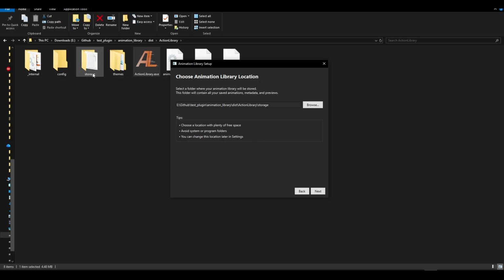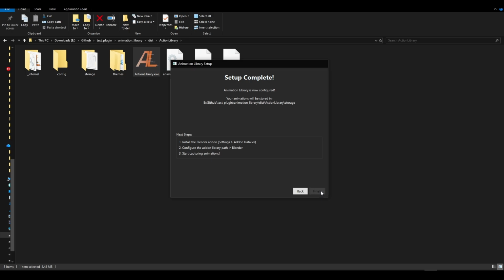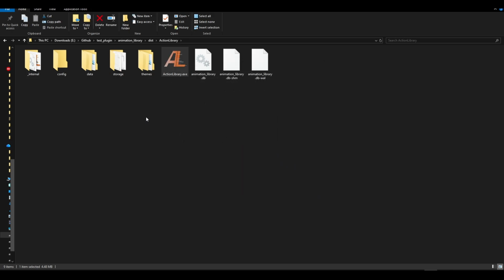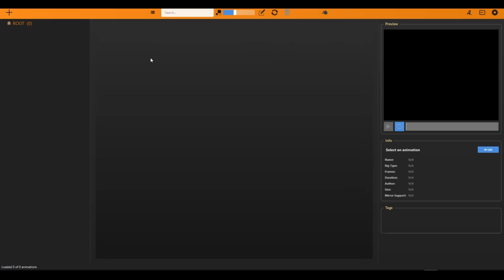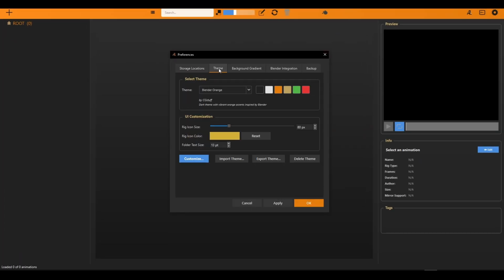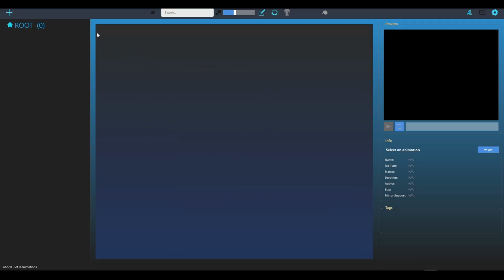Now, do not move that storage folder. Do not move the entire folder, as a matter of fact. Otherwise, you're going to have to repoint it in Blender. Okay, so you just put next, next, finish, and then the application will open. Let me just bring it here. Don't worry about this, it's a bit ugly right now. Again, work in progress. So right now I'm just going to put the theme that I use.